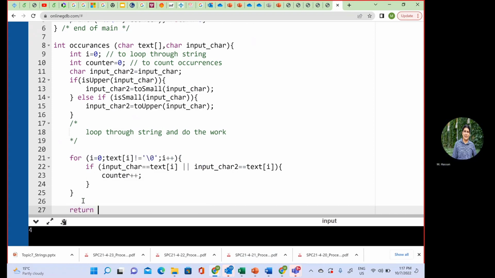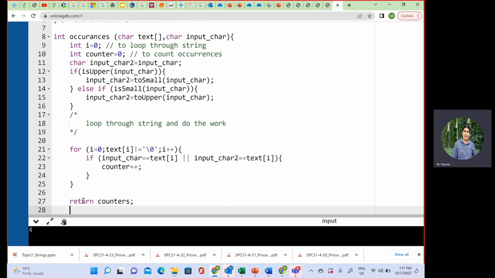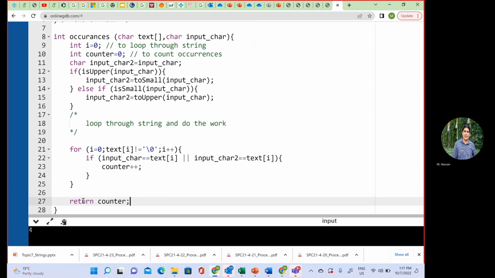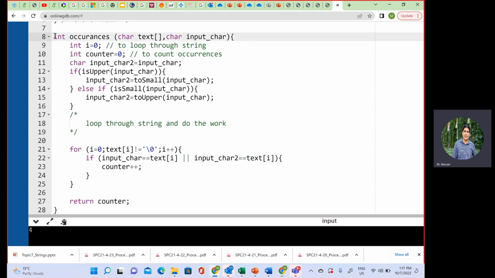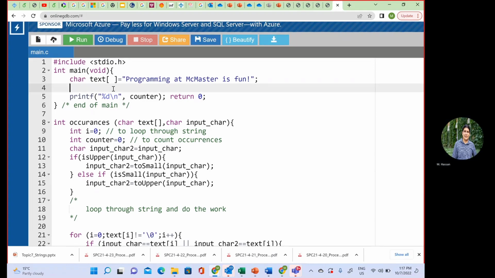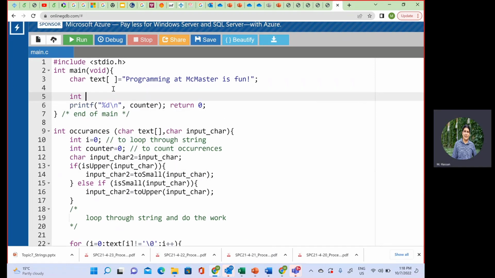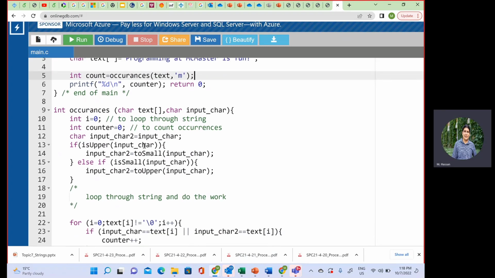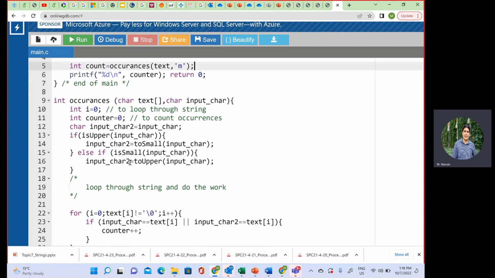To just return, because remember, in functions you can do whatever you want inside the function, but nothing will reflect unless you really return the value that you're interested in. And this one is returning an int, so we are returning the counter value. If I want to use this function inside my main, what should I simply do? Define a variable and call the function and pass to it the array as well as my character, which in this case can be m if I want, right? If we try to run this it will not work because we don't have yet the too small and too upper and is upper and is small.